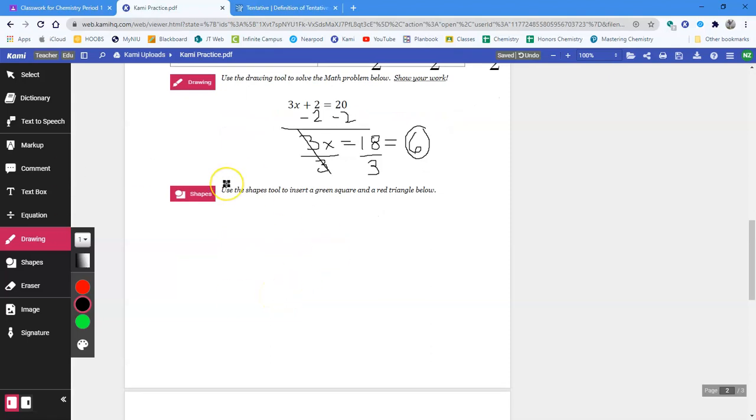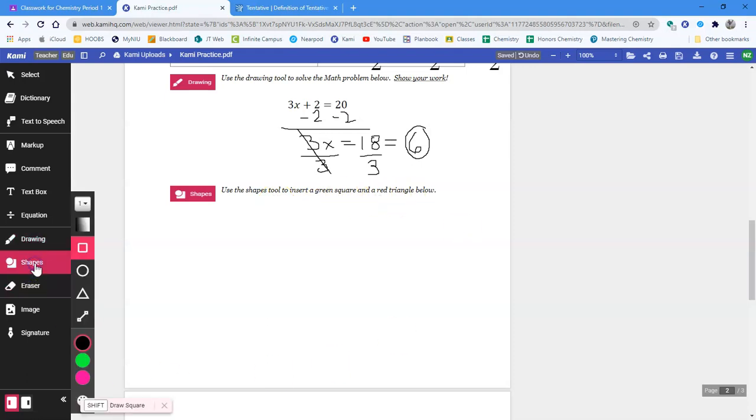All right, the final direction on this page is to use the Shapes tool to insert a green square and a red triangle below. So I'm going to click on the Shapes button, and it says to insert a green square. So I'm going to click on the green and then the square, and then a red triangle. So if I mouse down here, I could select red, and then I'm going to do a triangle. Look at that, it even gives me the angle measurements.